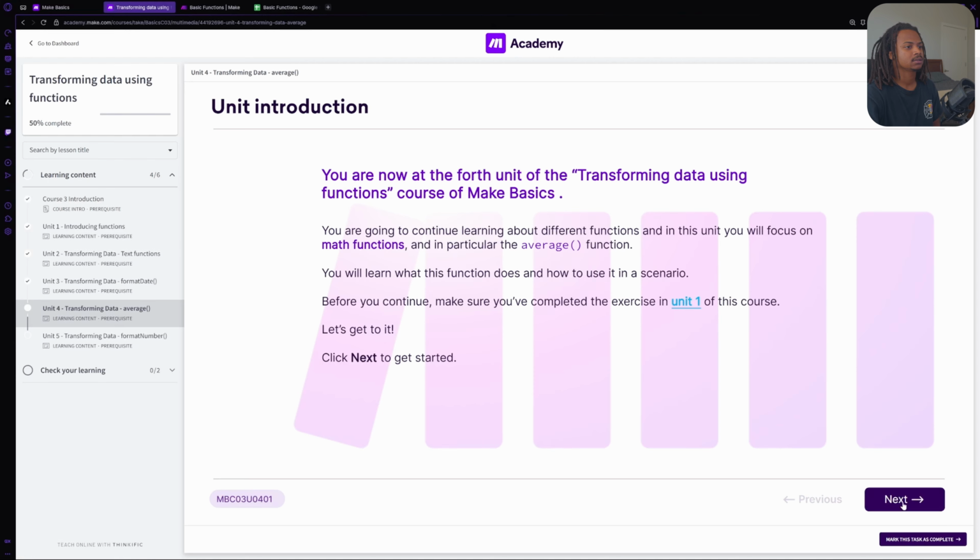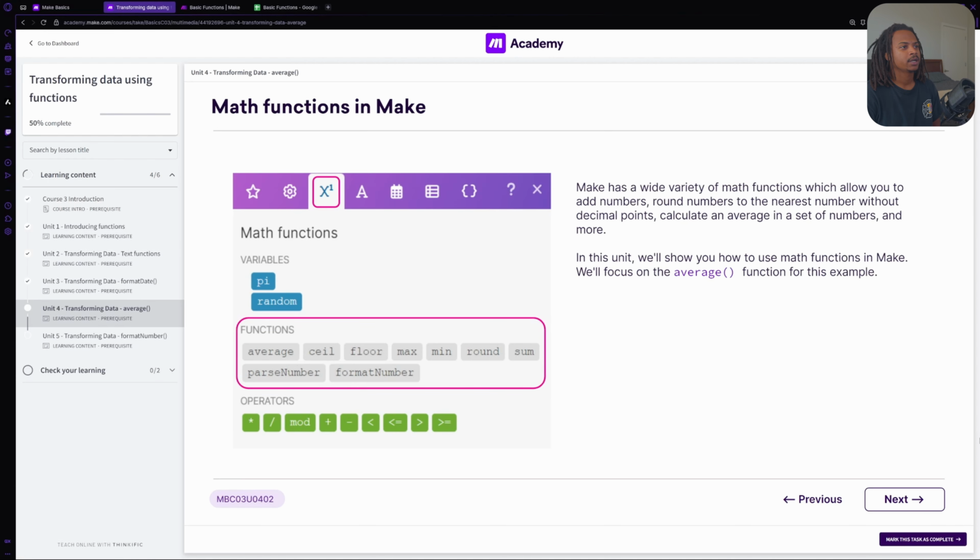I'm gonna click next. Math functions in Make. Make has a wide variety of math functions, which allow you to add numbers, round numbers to the nearest number without decimal points, calculate an average in a set of numbers, and more. In this unit, we'll show you how to use math functions in Make. We'll focus on the average function for this example.